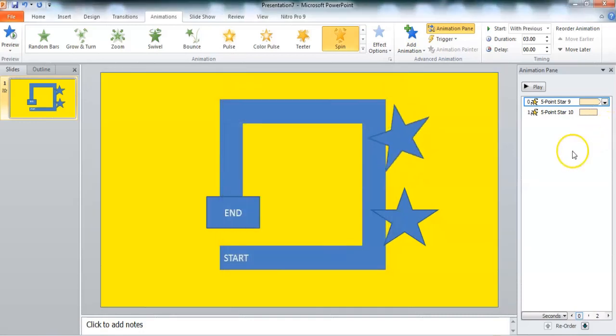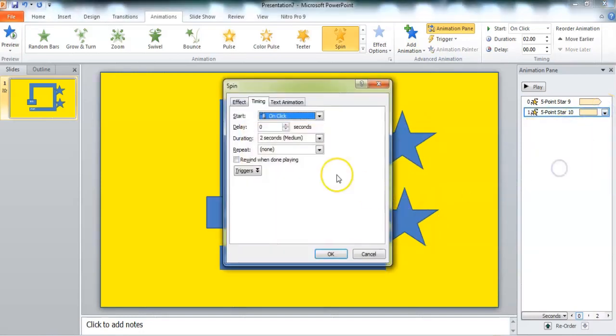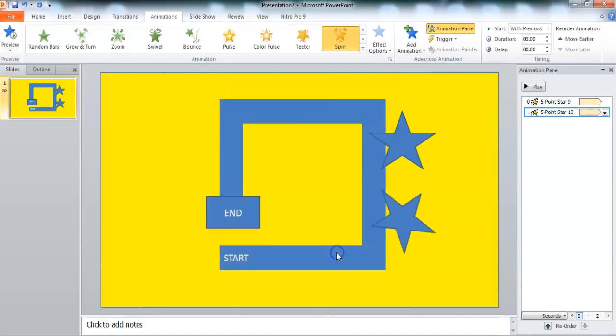OK. Now apply the same animation on the second star, go to timing, with previous, duration slow and repeat until end of slide. OK. So this slide is ready.